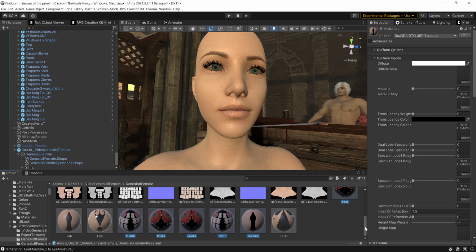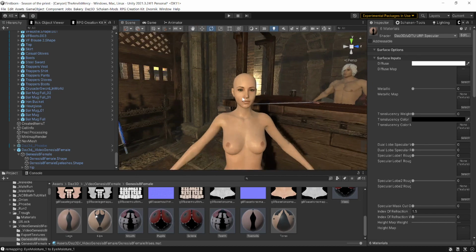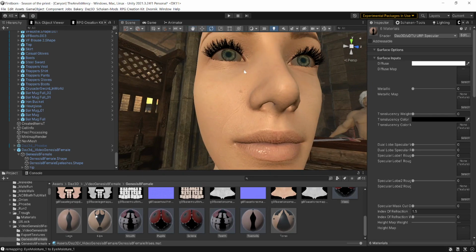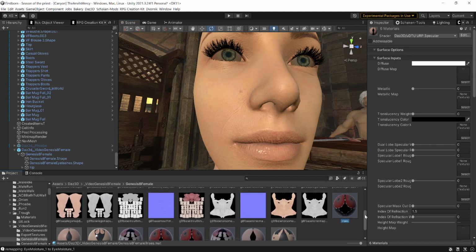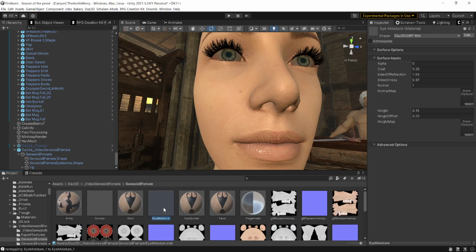But a lot of these, there's just no reason for all that many textures or materials. The materials are just kind of insane how many there are. It's like the eye moisture, you can't even see it. You can't even see it in game, you can't see it in editor, you can't see it anywhere. You might see it in HDRP. I don't really know. I don't really mess with HDRP. It's a bit too much, especially when you're using DAZ.